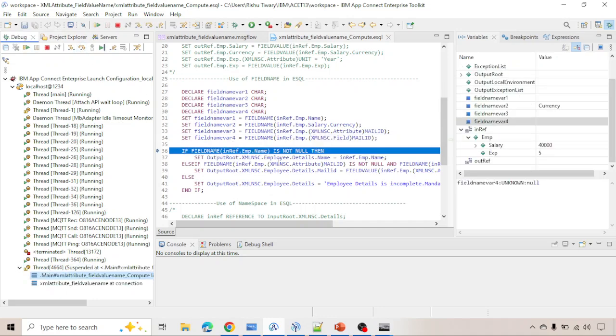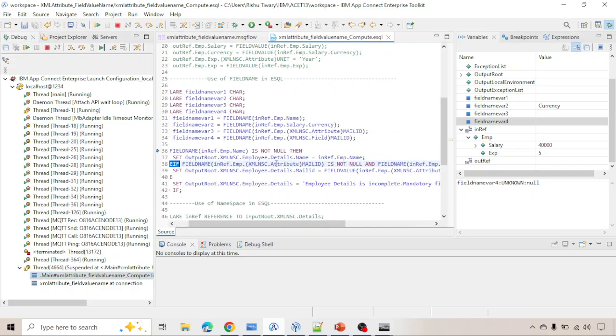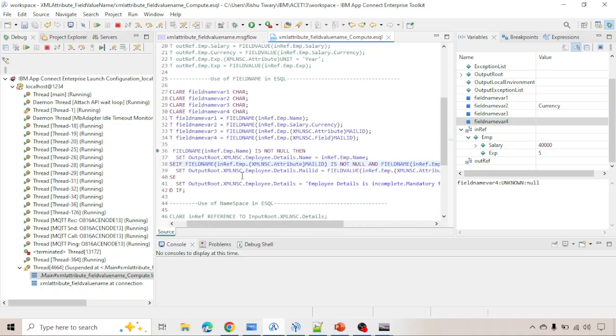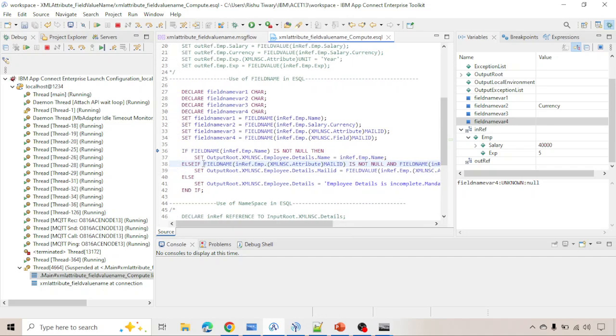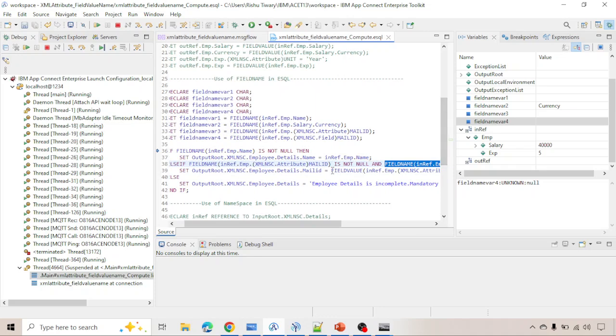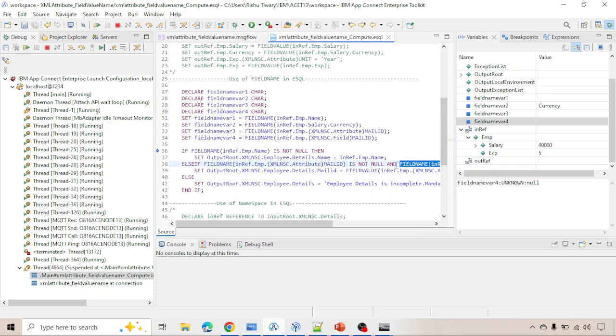For the field there is also no mail id, so it will also return null. The first condition is not satisfied because the name field is null, so it will go to else if. Further it will check whether the field for the attribute is not null, and this condition is false because it is null. Then we check the field name for the field, and it is also null, because field var3 and field var4 both are null and there is no mail id field. So this is false and this is false, and false and false will return false.